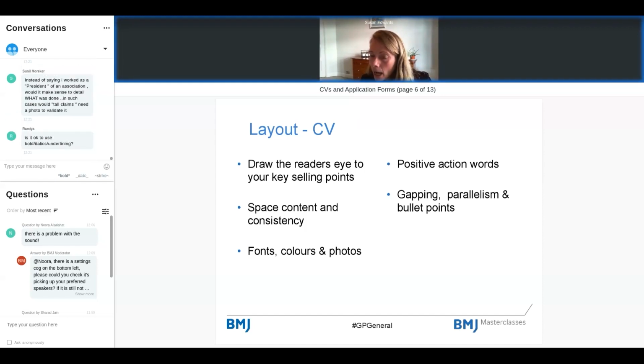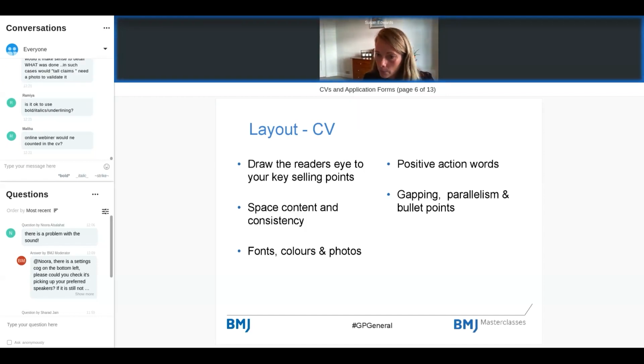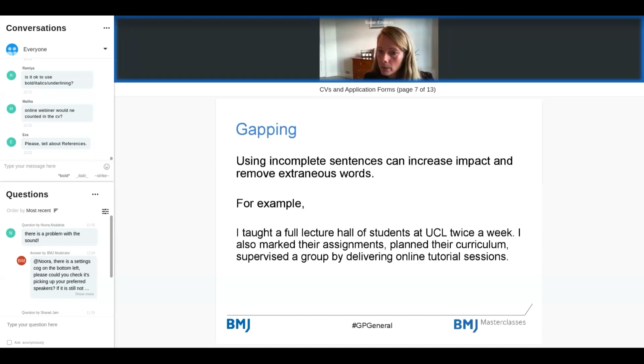I'm just going to move on to show you something called gapping for a moment, and I will also talk about career gaps. Gapping is something different. It's a technique that can be very advantageous. What you'll see here is not gapping at the moment: "I taught a full lecture hall of students at UCL twice a week. I also marked their assignments." The content is good, but I'll show you how the technique of gapping actually looks in practice.